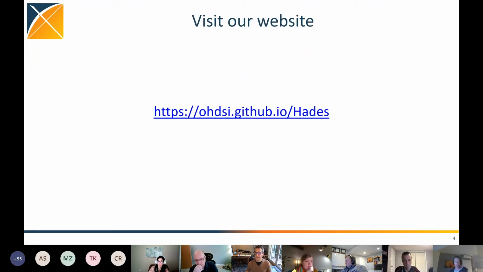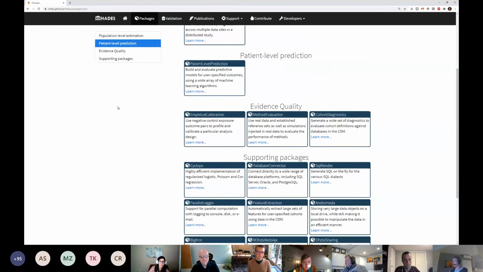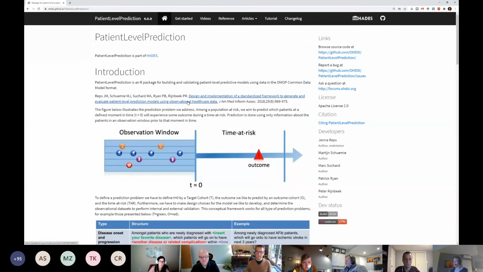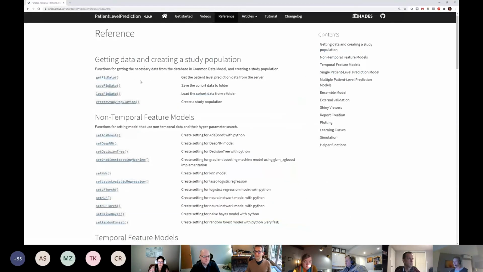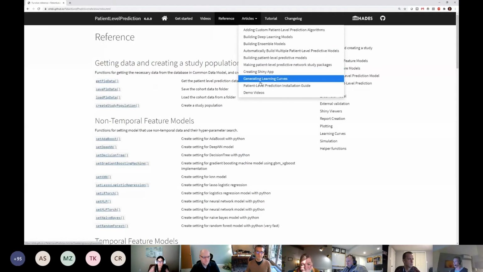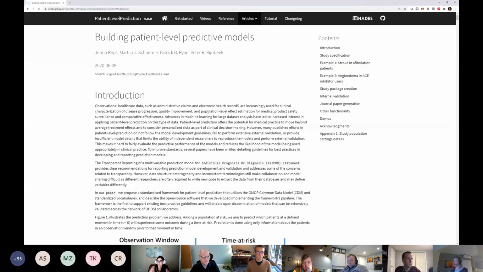I would encourage everybody to visit our website, which has a lot of information. So this is the website. We have a full list of all the packages included in HADES. And for each of these packages, if you just click on them, you're brought to the documentation of that package, with things like documentation of the functions in the package, but also articles on how to use the packages to perform your analysis. So quite extensive.